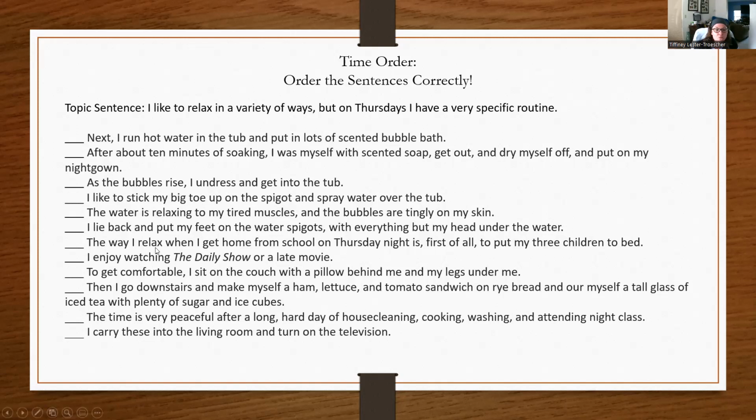"All right, the way I relax when I get home from school on Thursday night is, first of all, to put my 3 children to bed." We can't say for sure yet without reading the rest of the sentences, but there's a pretty good chance that this is going to be number 1, right? It's going to be the first one that comes after the topic sentence because it says first of all.